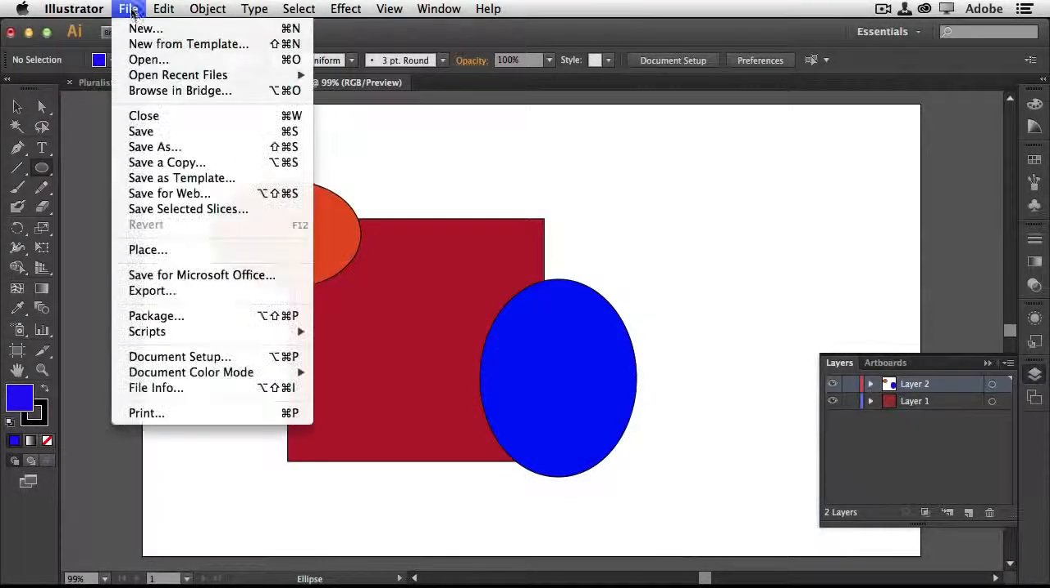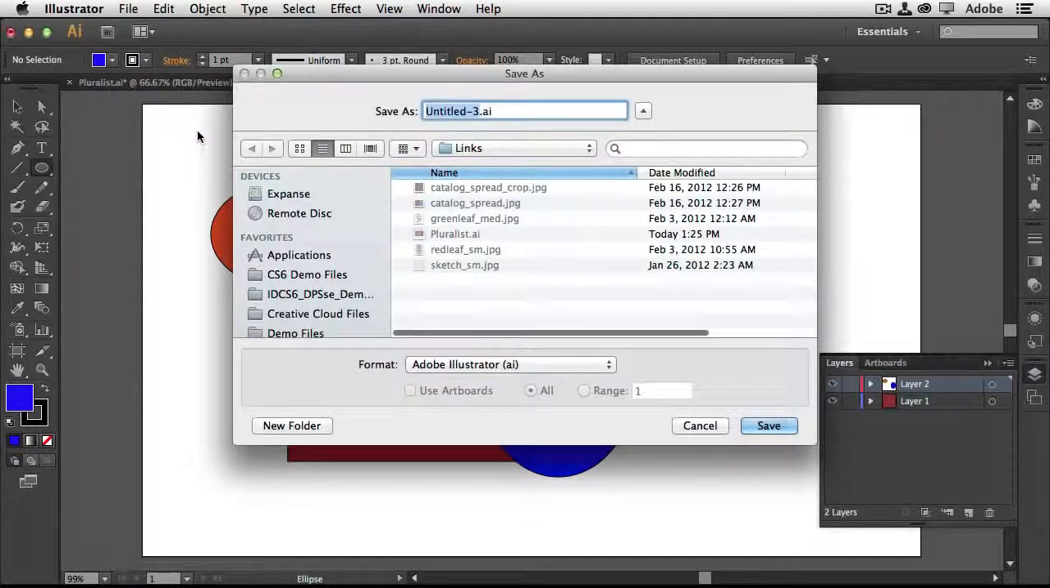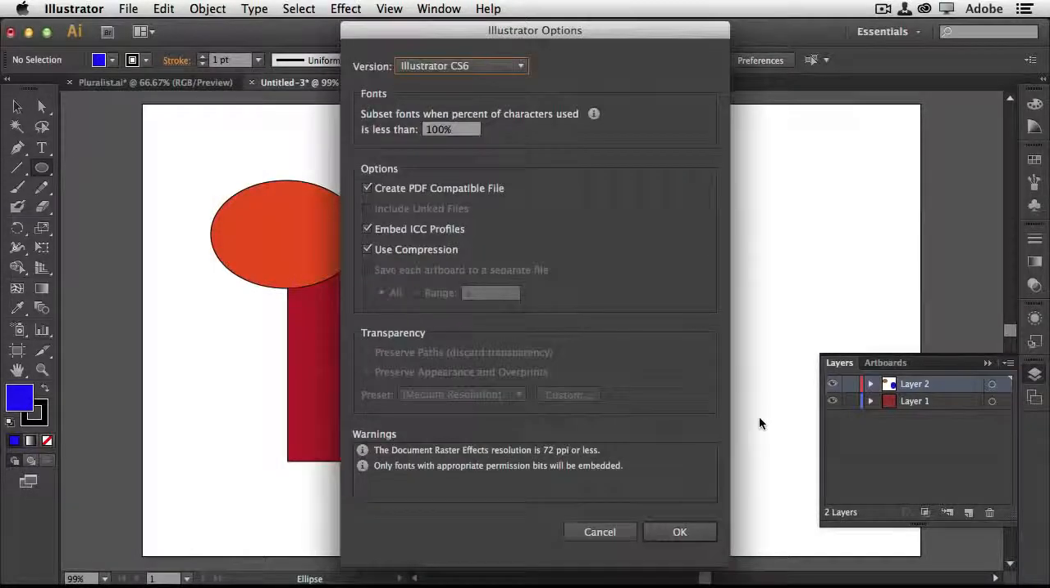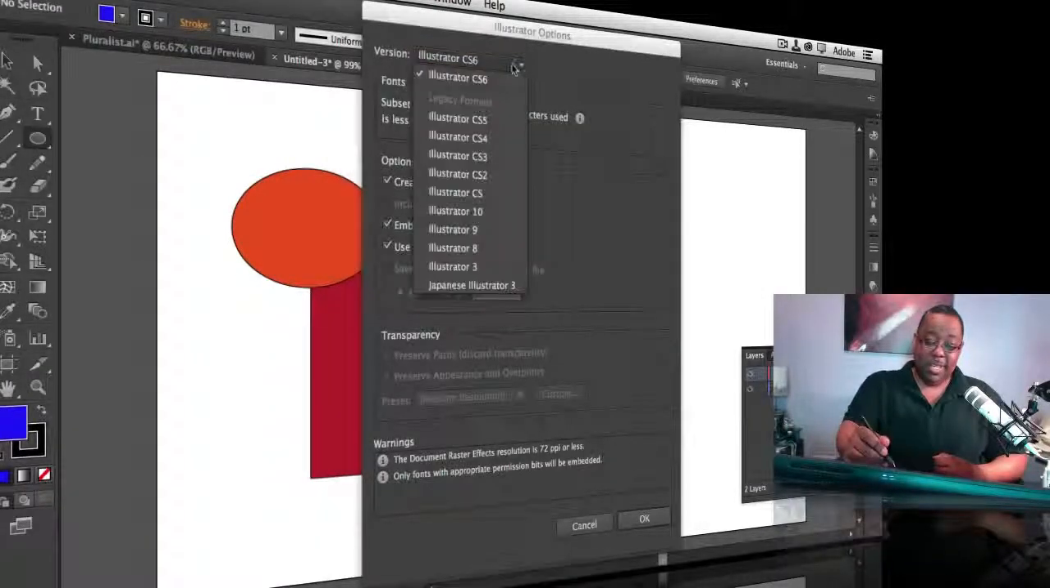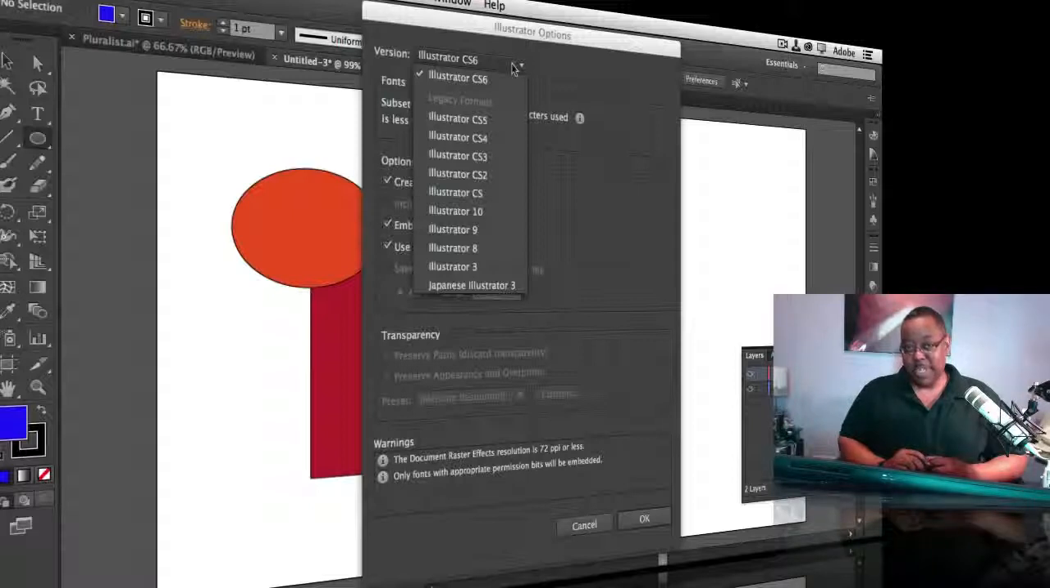Now, one more thing, if we go back to Save, I just want to point out that you do have the ability to even save down. And what I mean by that is, if I click OK now to save it as an Illustrator CS6 document, because that's what I'm using, but you can save it all the way back to Illustrator 3. So if you're trying to make it compatible for someone with an older version of Illustrator to open it back up, you have the ability to save it down for them.